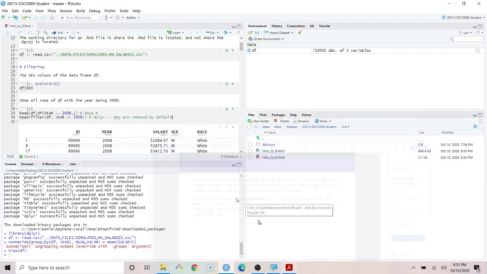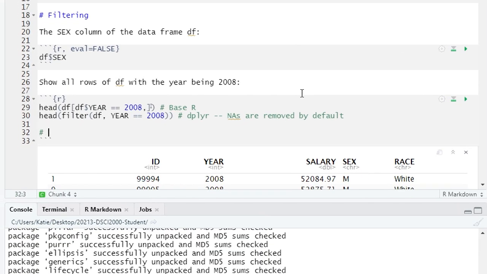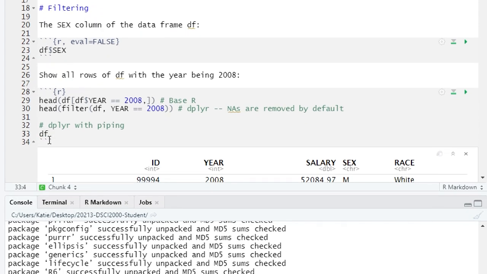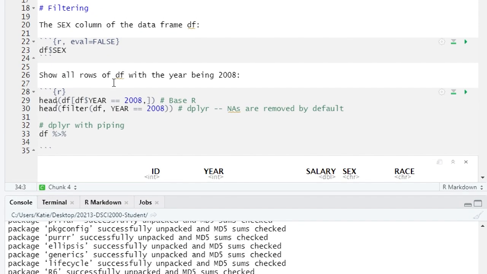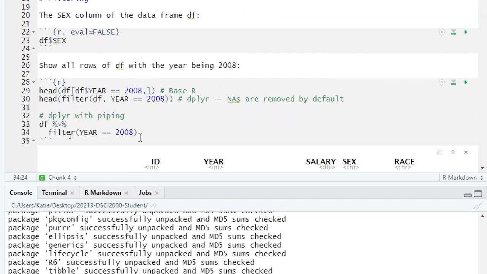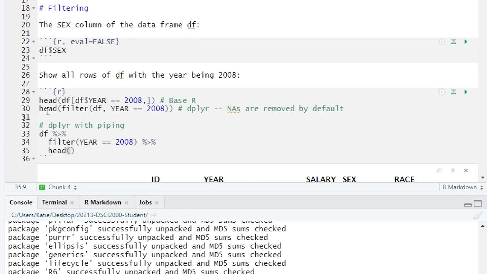So for example, here we had filtered df for any rows that had 2008 in the year, and then we applied the head function, all of that. This can be rewritten using piping as follows. You're taking the data frame df, you're going to pipe it to the filter function for any rows that equal 2008, and then you're going to pipe that into the head function. So this is a direct translation of what we just did here in line 30, except using piping.